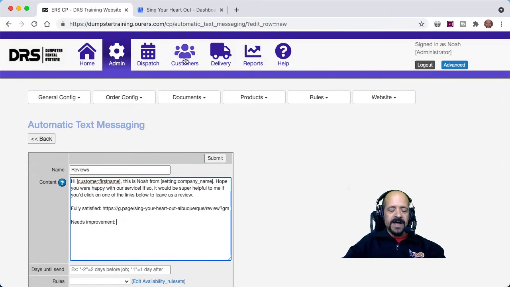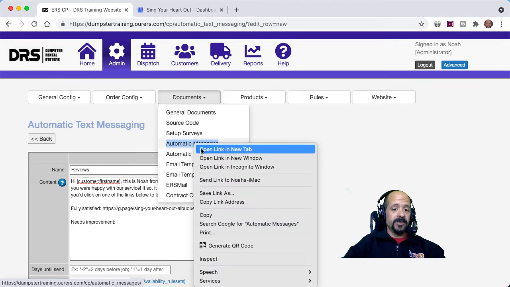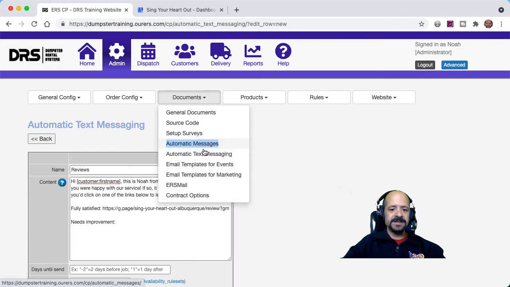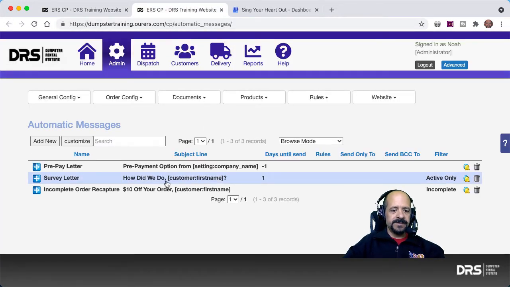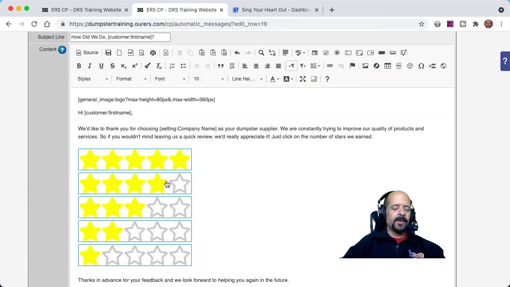So I am going to click into Documents, Automatic Messages, and I'm going to right-click here and open this up in a new browser tab because I still need to make some edits to the body of this text message. And I'm going to click into this survey letter automatic email message. The way that I have this email message set up, a 5 or 4-star review, these are actually clickable links, these images here, and a 5 or a 4-star review directs them to my Google reviews page, and a 3, 2, or 1-star directs them to the survey, similar to how we're doing it with the text message.